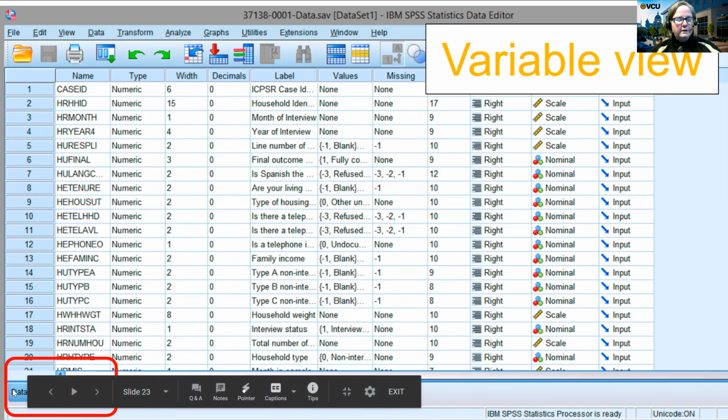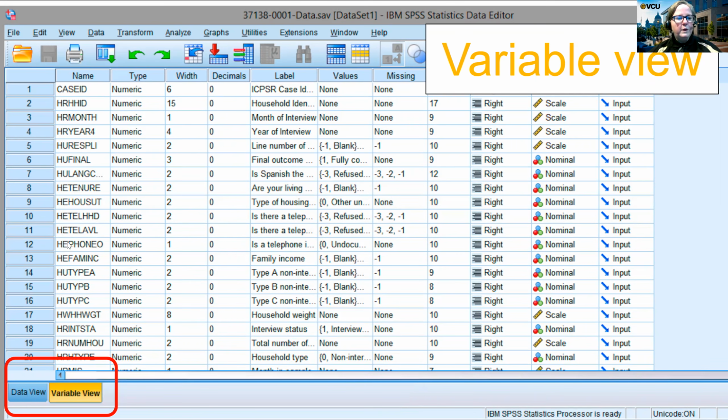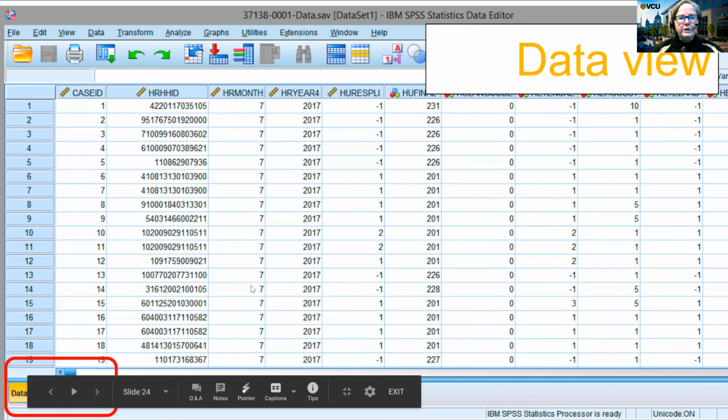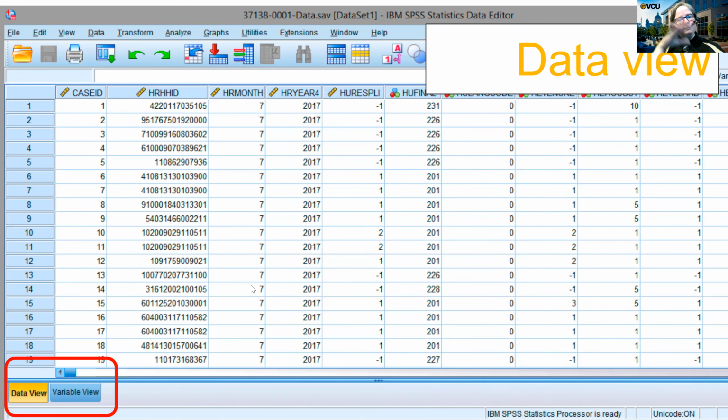The data view is where you see the actual data. So you work with the variables and their values and labels and encoding in the variable view. You switch to the data view to see the case by case, person by person microdata or response level data. But you typically have to flip back and forth between the two to really get a good feel for the data.